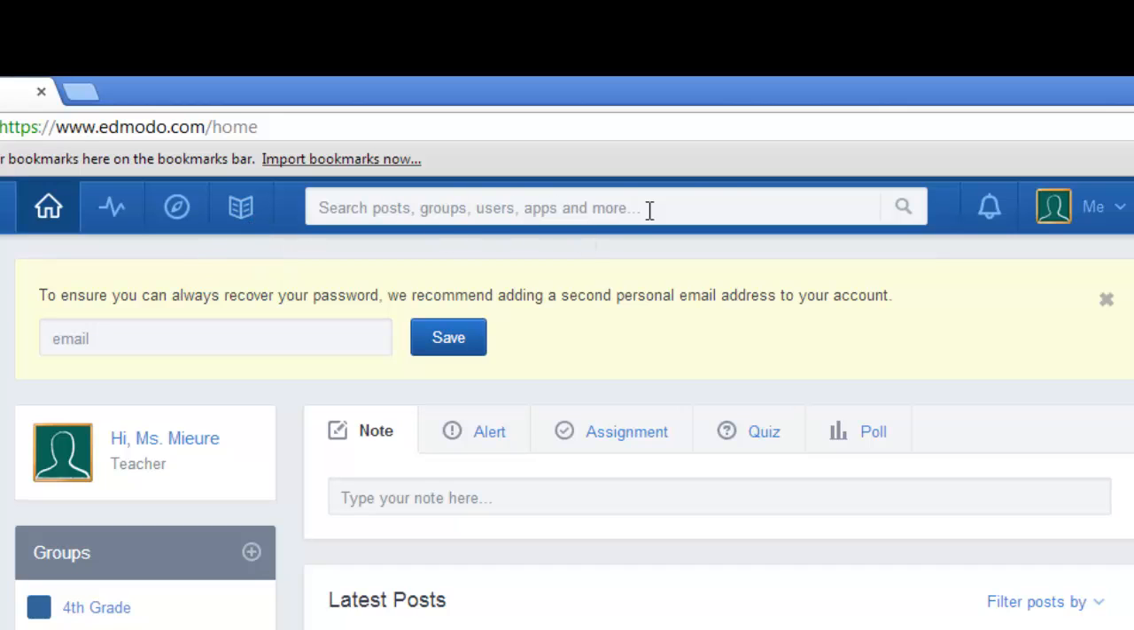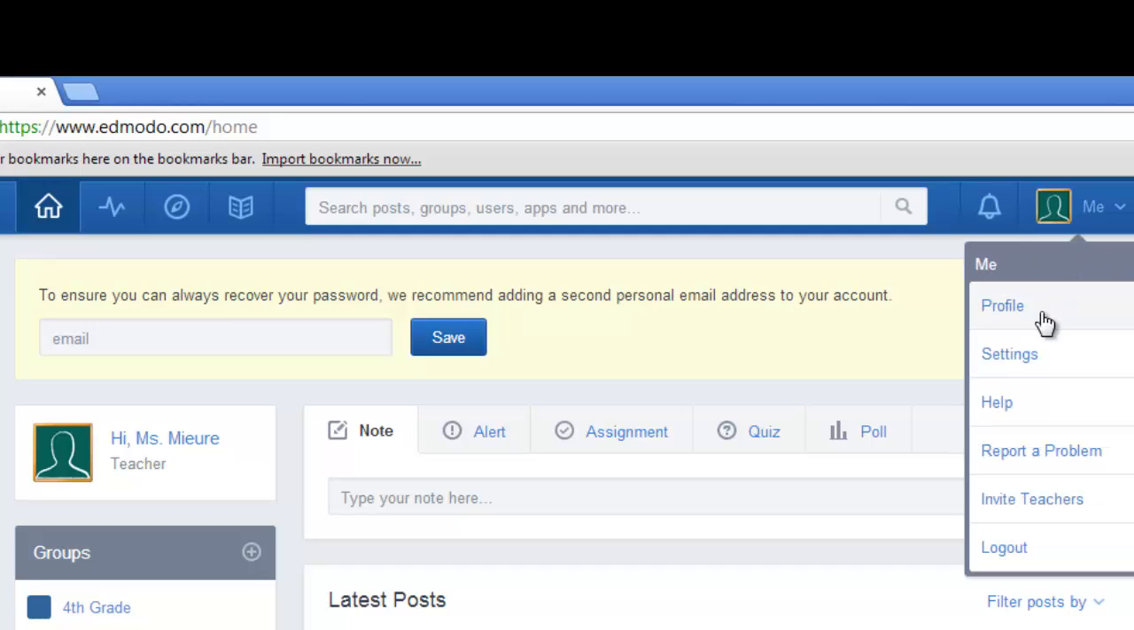This is the search bar where you can search for different postings, different users. So if you're looking for a particular teacher, you can go ahead and click their name here and see if they have an Edmodo account. Here is where your notifications are going to come. And here is where you can update your profile, which you will need to do for part of your assignment. It also has a help tab if you need help with anything.